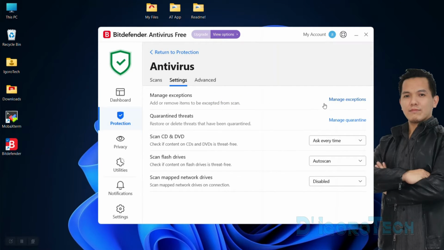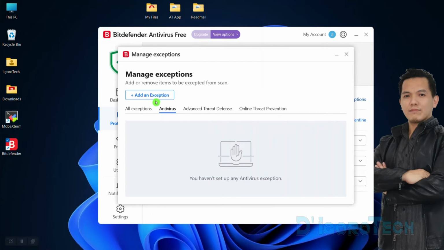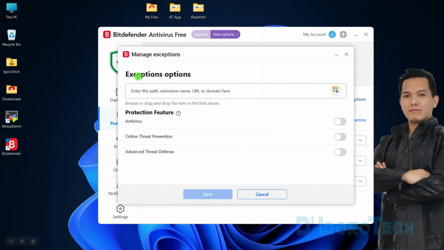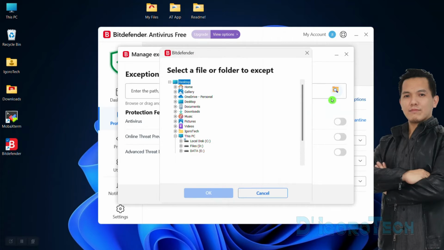To do this, choose Manage Exemptions. At the top, tick Add an exemption. We can enter the path, extension name, URL, or domain name. Let's say you want to exclude a folder or a drive. We can tick on the search icon to locate the drive or folder we want to exempt. Just tick the drive or the folder, then tick OK to proceed.